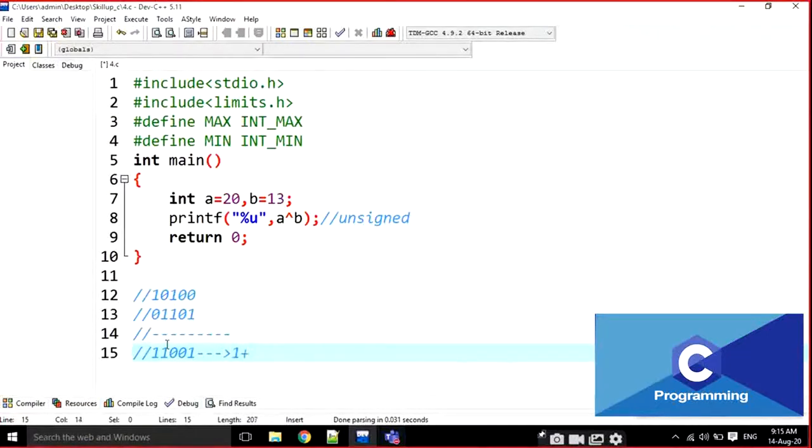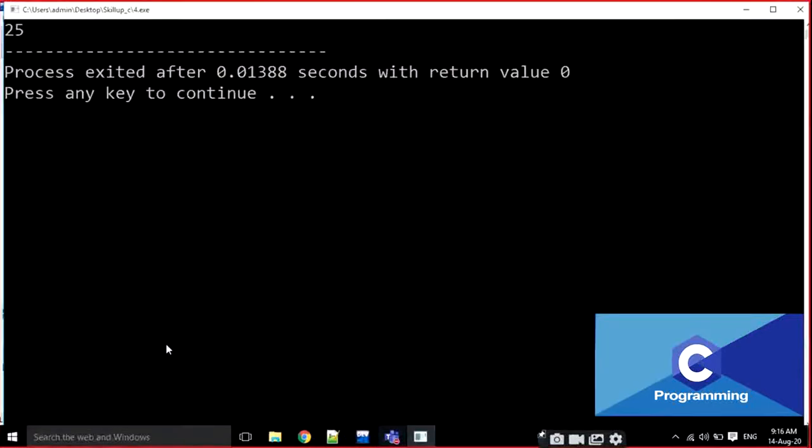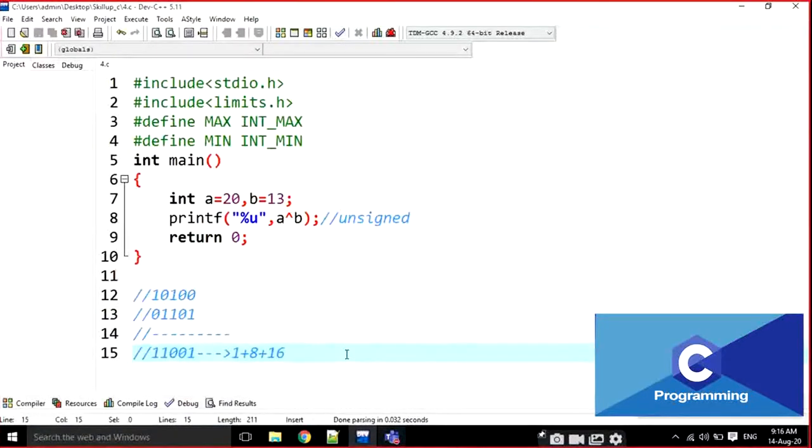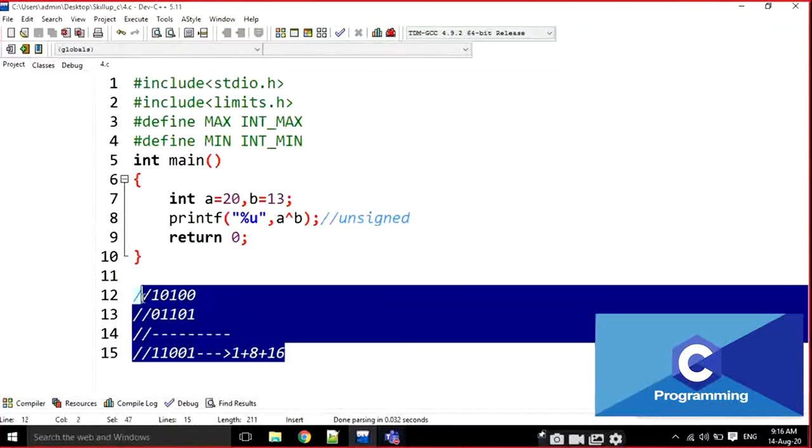Now the output is 1 plus 2 power 3 and 2 power 4. 9, that is 25. That is going to be 25 is the answer. This is the bitwise XOR operation.